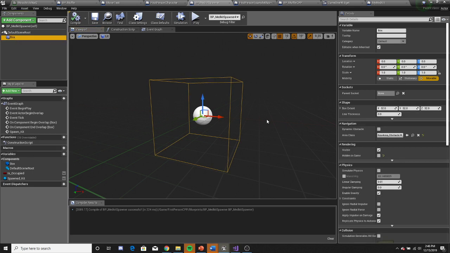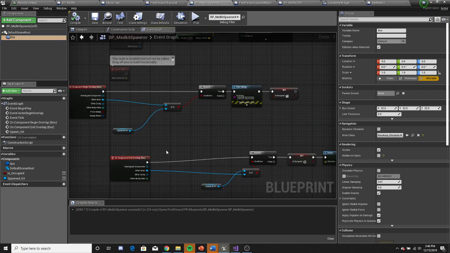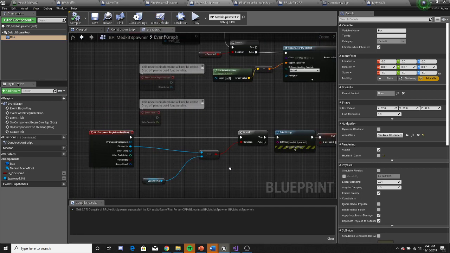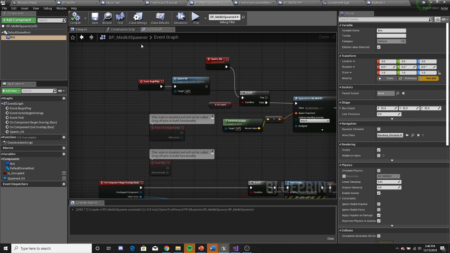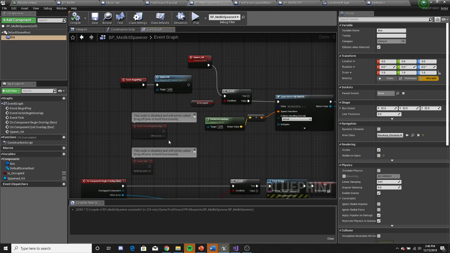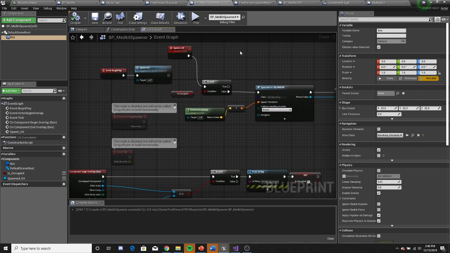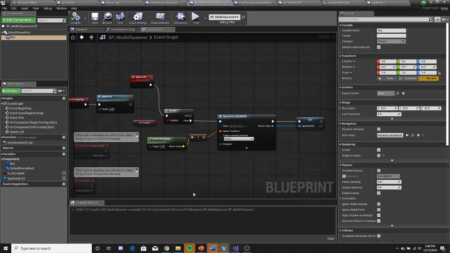And so what this collision box does is, on event play, it does the spawn kit, right? So it'll spawn my medkit. It will check if the medkit is occupied, which is automatically false. The Boolean is false. And once it's false, it will spawn the actor my medkit right here in the location where this medkit is.